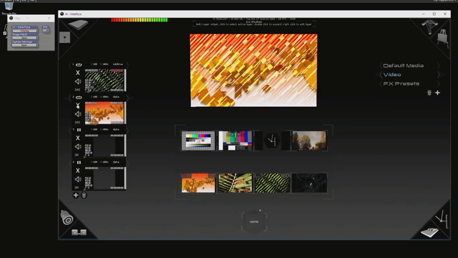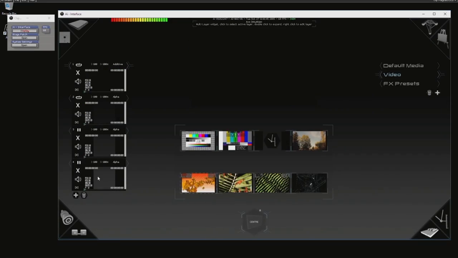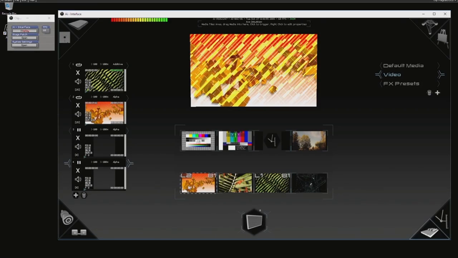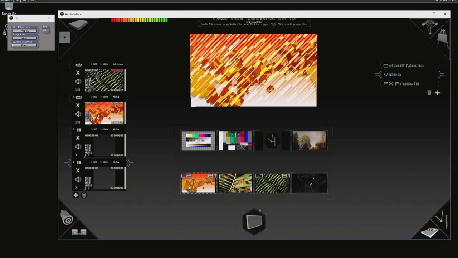So now if I clear those 2 layers out, and I select the wrong layer, so we're hoping the orange is going to go onto layer 2 and the green onto layer 1. So I've got layer 4 selected there. Now if I trigger one of them, they go to the correct destinations.